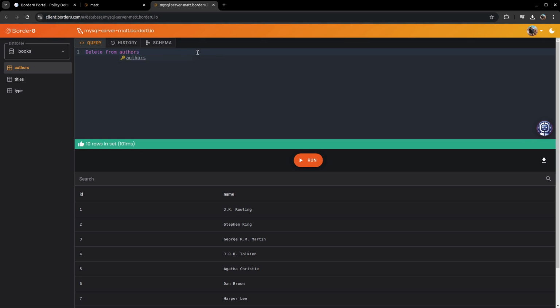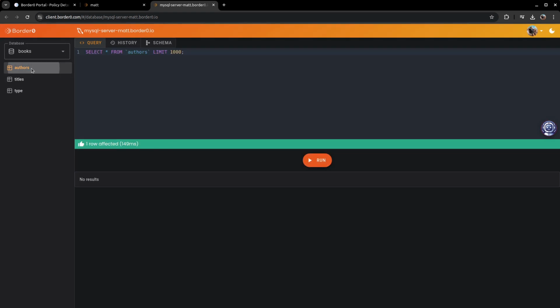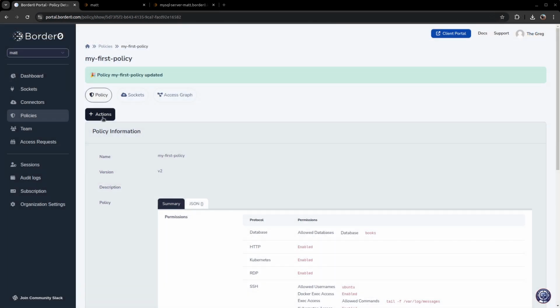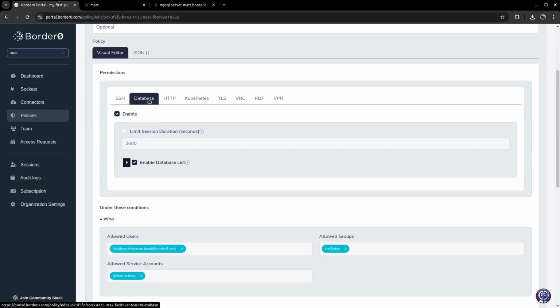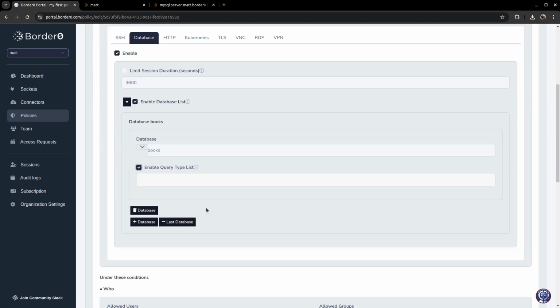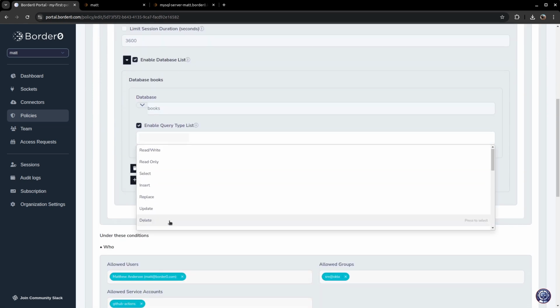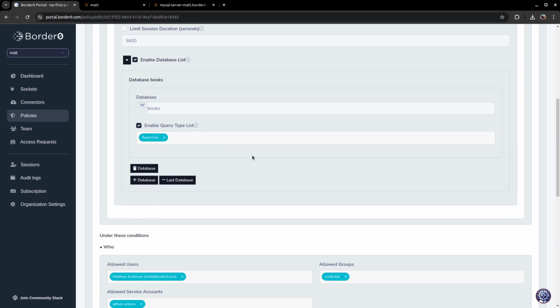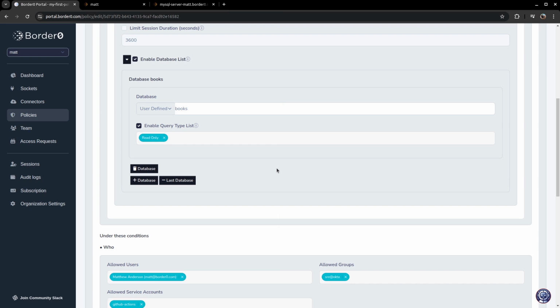But let's say you don't want this user to be able to make any changes to the data. For example, I can go ahead and delete a row here, which could be an accident or worse, an unauthorized change. That's not what we want. Let's go back to the policy and lock this down further. Now I'm going to update the policy again and set the access level to read only. This way users can view the data, but they won't be able to make any changes, keeping things safe and preventing those oops moments.